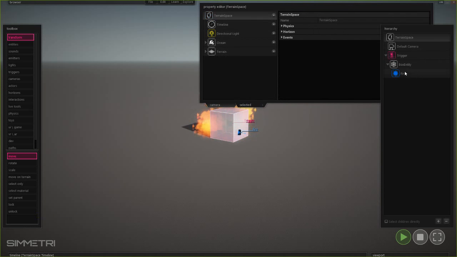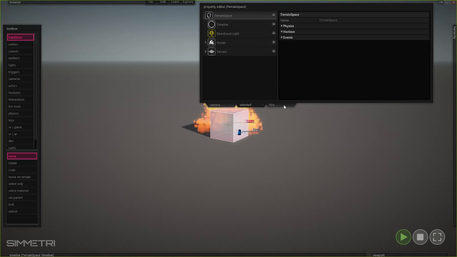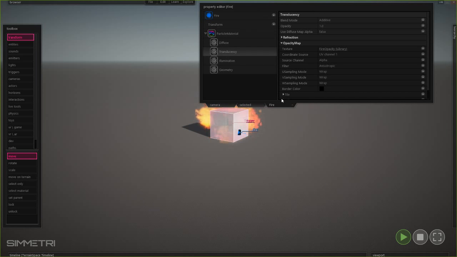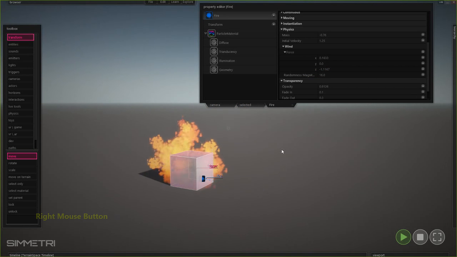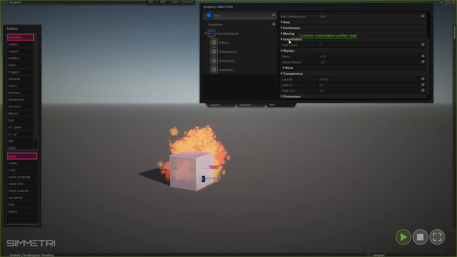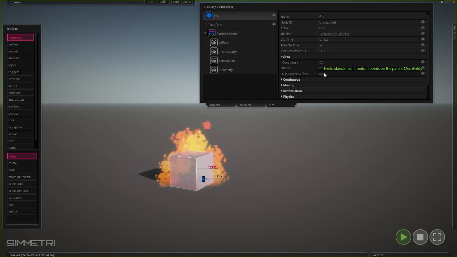If I click on fire and look at its properties, I'm going to pin the fire because we're going to work with it. That'll keep it here no matter what we select. It'll always stay here, so we can workshop it. So under fire, the main thing to understand, as we did yesterday, is that for area we are using parent surface. Since that is true, it emits randomly across points on the box's surface.